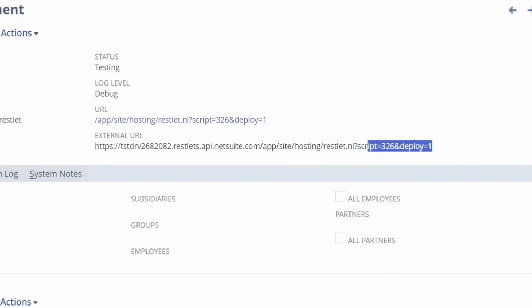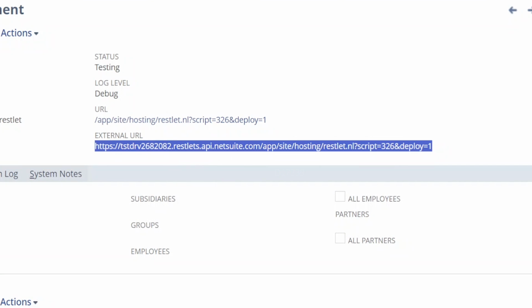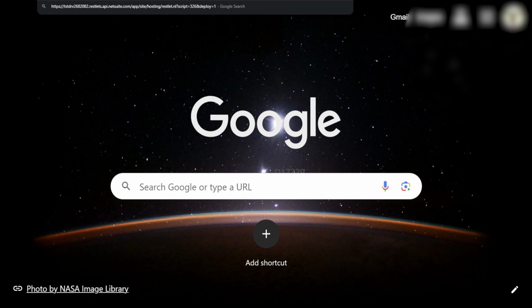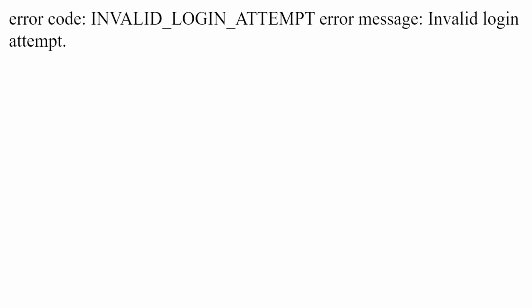So if I try to use this particular external URL in my browser, and if I just copy and paste it in my browser URL section, will it allow me to access this external URL? So let's give it a try. I'm going to paste this URL in my browser URL section, and then I'm going to click on enter, and it says invalid login attempt.